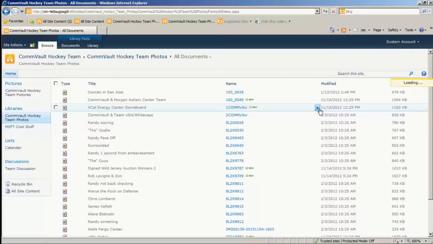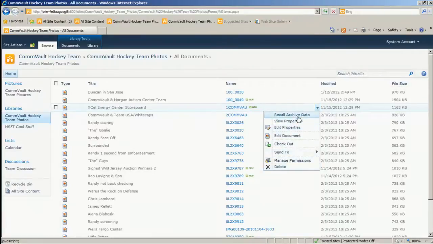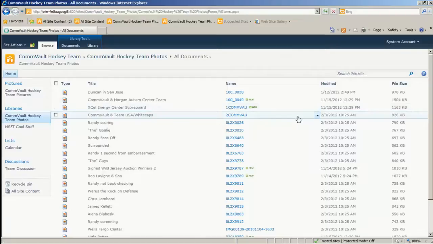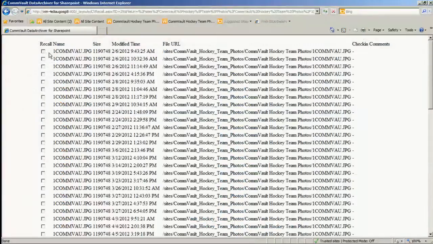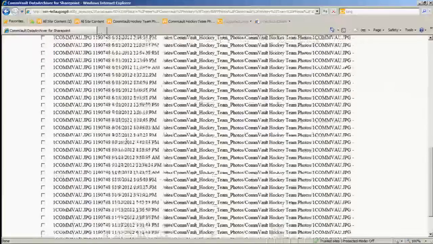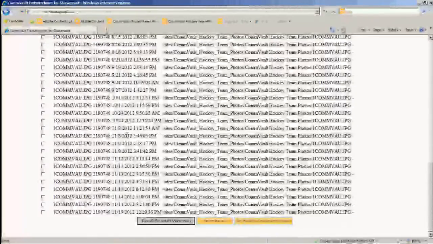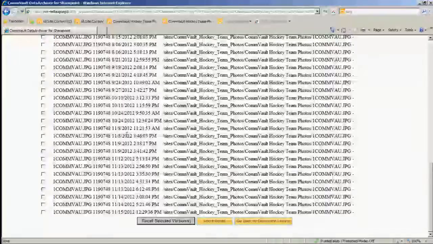Now, everything from view properties on down through delete is standard out-of-the-box SharePoint 2010. We add a web part called recall archived data, and you can make this option available to your user community. So if I click on that, I see this item was not just archived once, but archived over 100 times. And we see that very often. Here's a 1.2, 1.3 meg file archived 100 times. So I got that much free space back from my SharePoint environment, back from my high-cost spinning disk, by getting that data out of there.